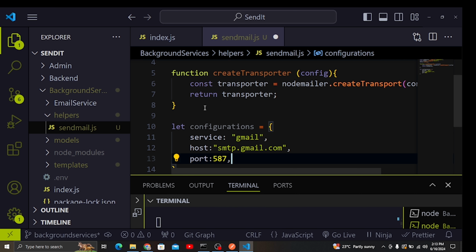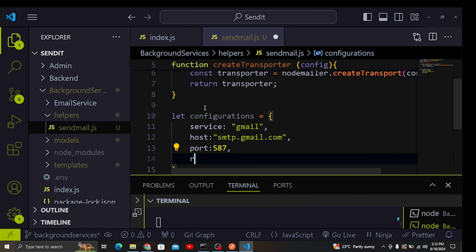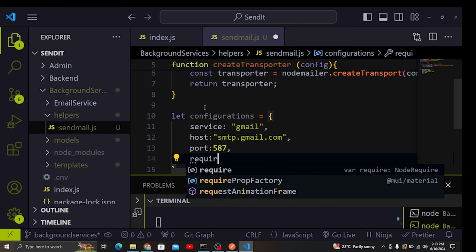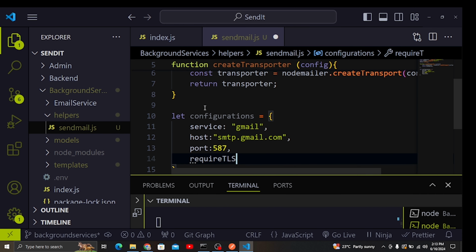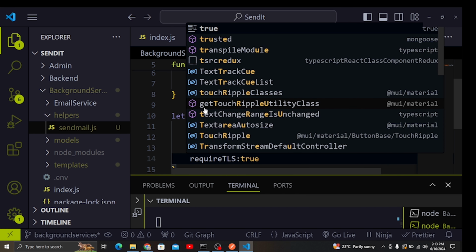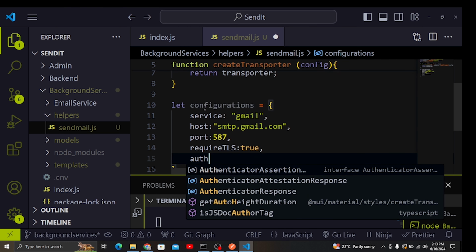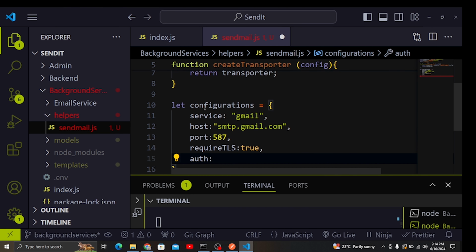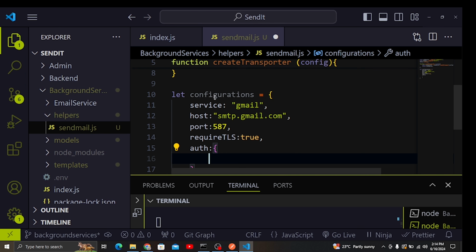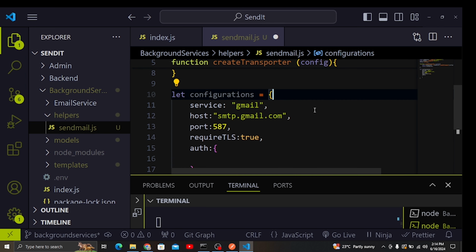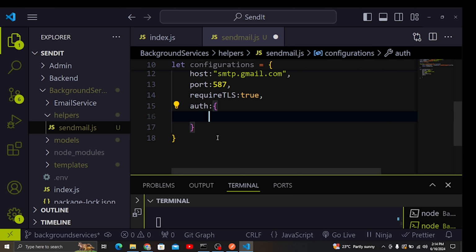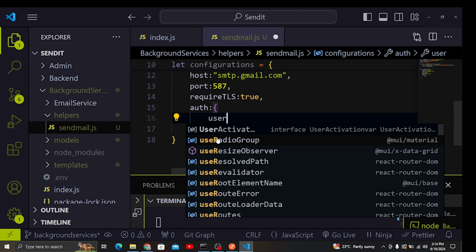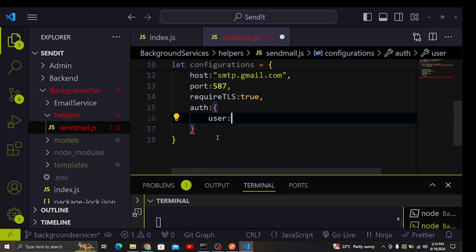And then also we are going to have requireTLS, like that, and this one will be true. Also we are going to have auth here. The other thing is that we are going to add several things inside this auth, which is also an object. We are going to have the user, so this is the email that is going to send the email.